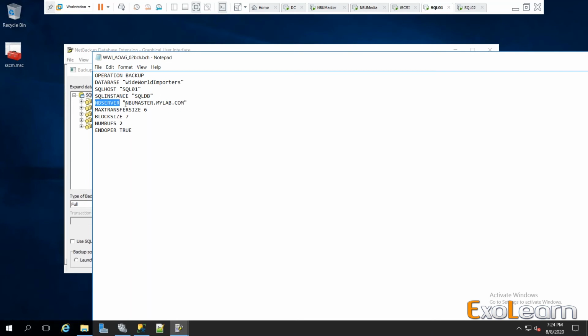Okay, and what is your master server? This is the master server name, which is nbumaster.mylab.com. Okay, and the maximum transfer size is 6 and the block size is 7, and number of buffers would be 7, and end operation is true.